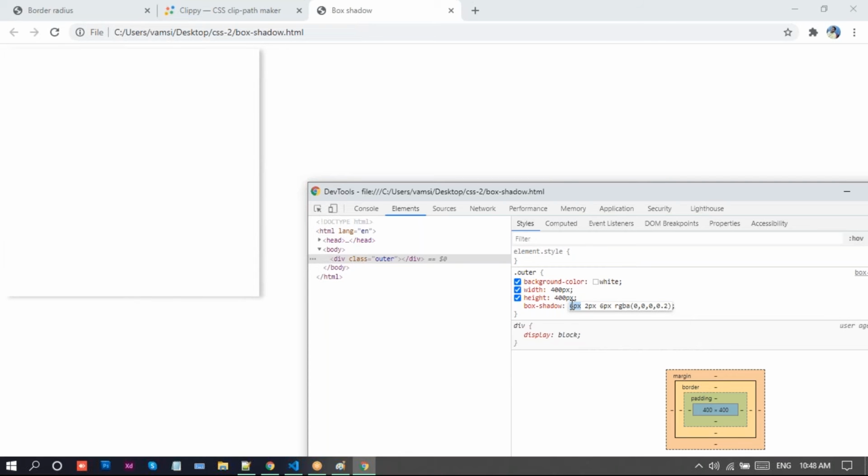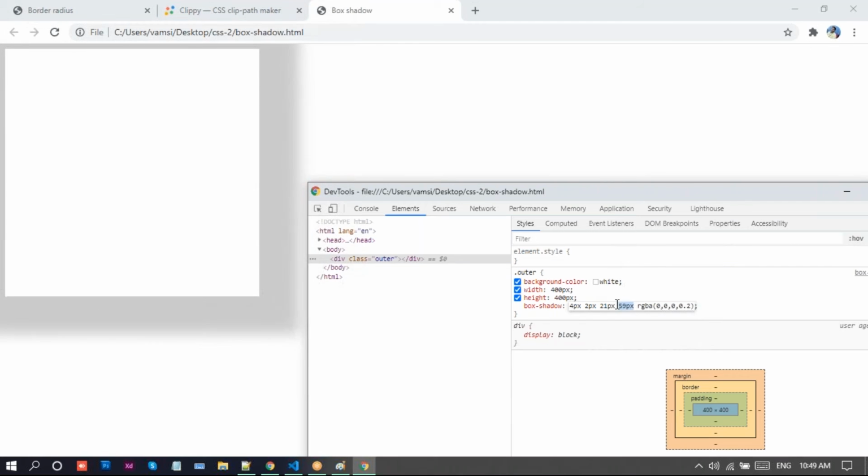Now if you want to increase the blurriness, so this is the blurriness, right? You can increase this blur there. Now look at the shadow for this box here. And if you want to spread this value, you can spread it here, like 3 pixels. See, 4 pixels. So we can spread this like this.